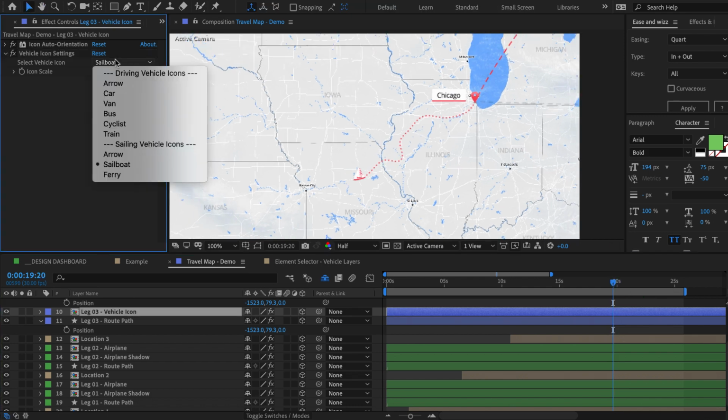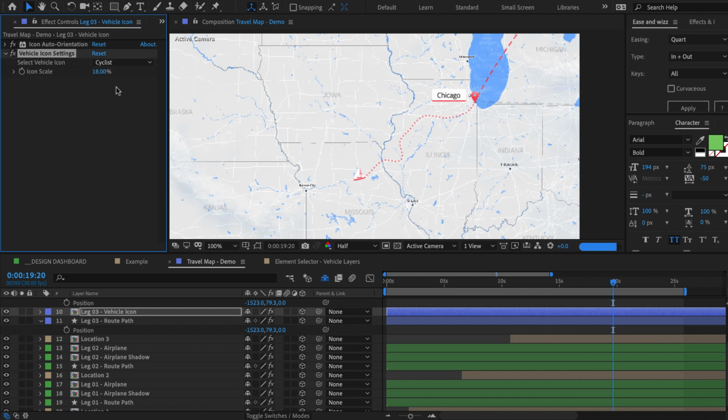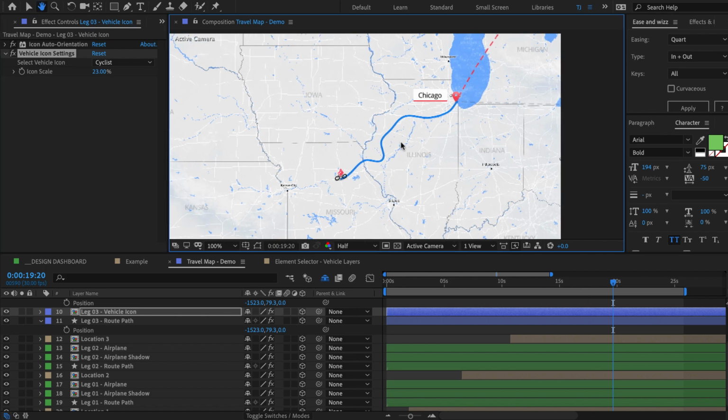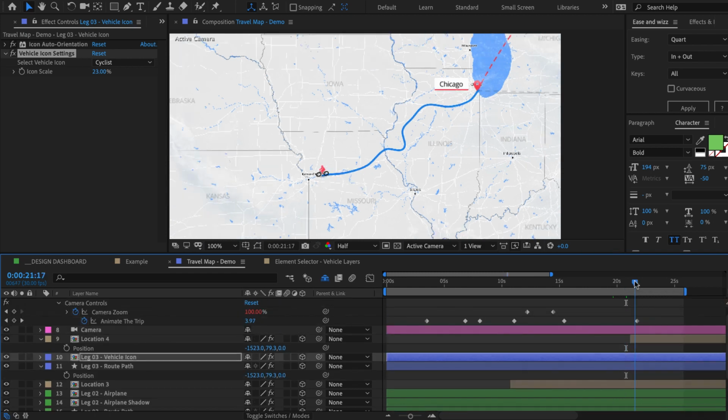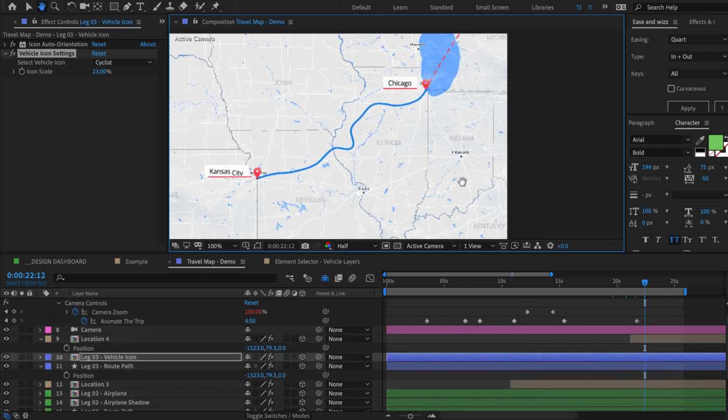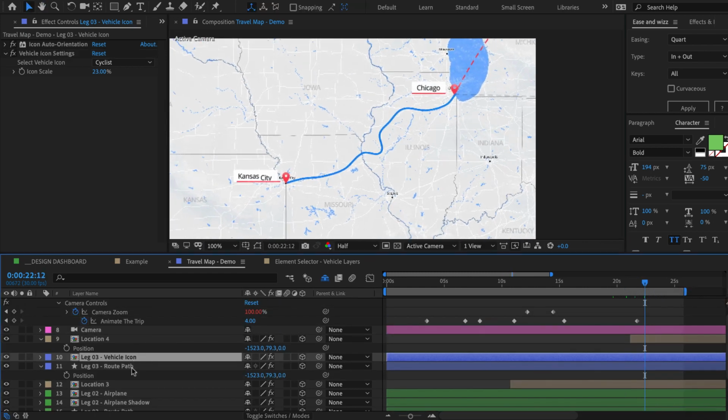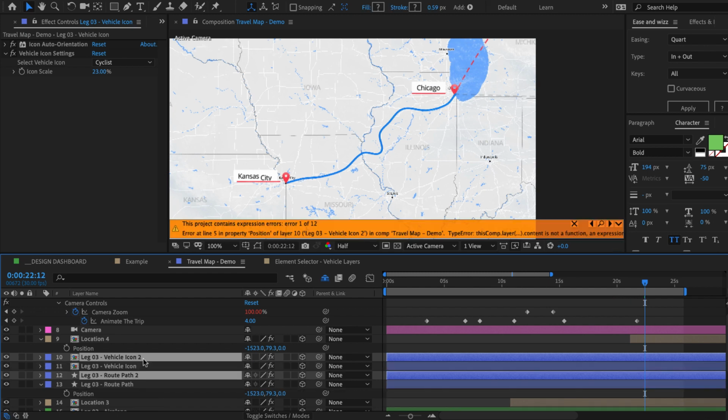But we're going to change this guy to cyclist and perhaps make it a little bigger. And then the last thing we need to do is create 2 additional cyclists and offset them on our route. So to do that, I select my 2 vehicle layers and go Command D to duplicate them.